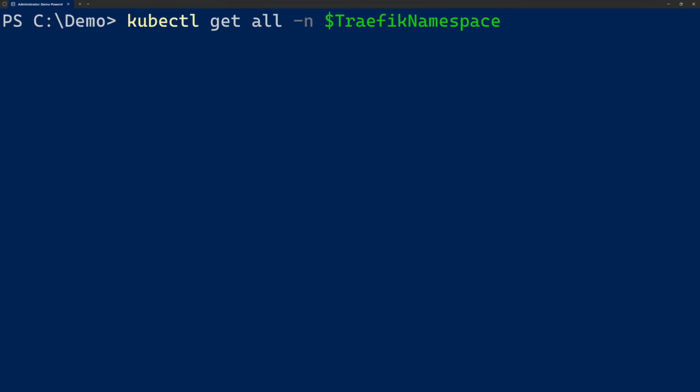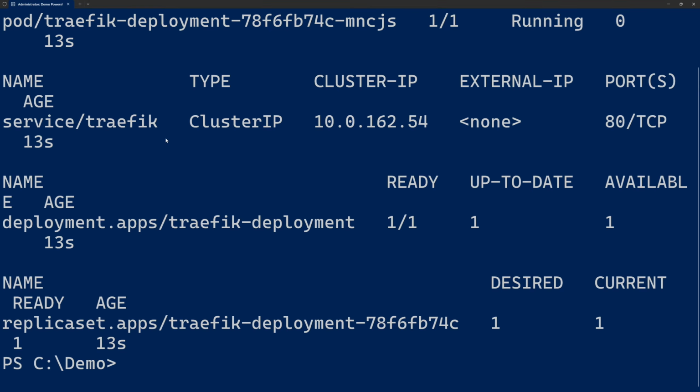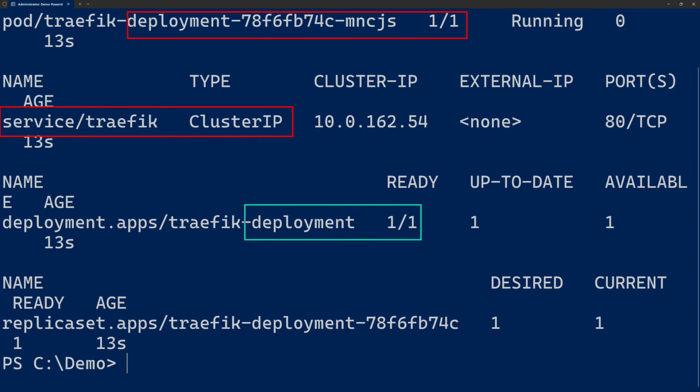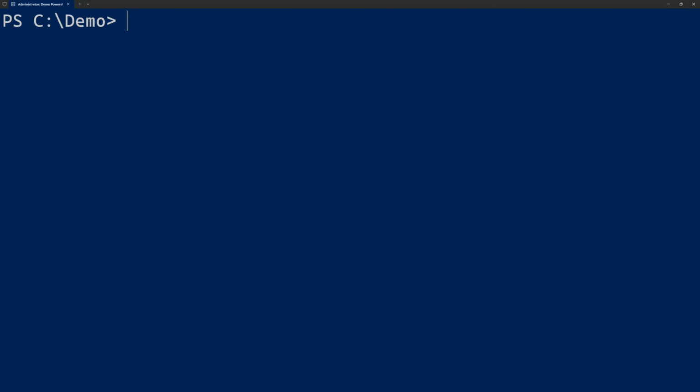And also again, we can do a kubectl get all, but this time in the traffic namespace. Here we can see we also have our service of the cluster IP. We have up here our deployment, actually our pod with one pod running, and also the deployment says one pod ready. So everything as expected.